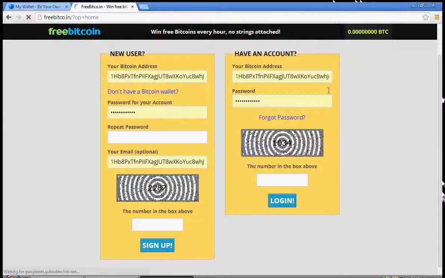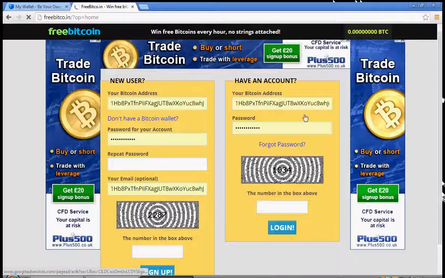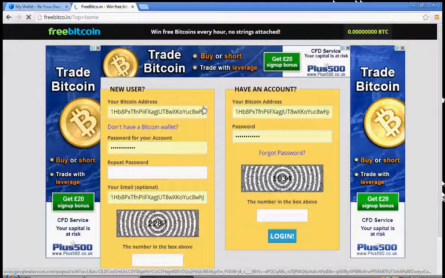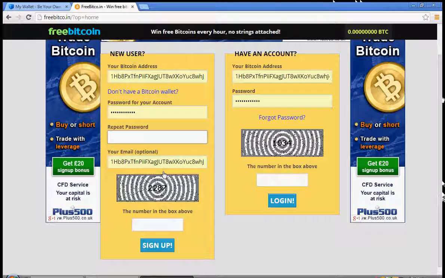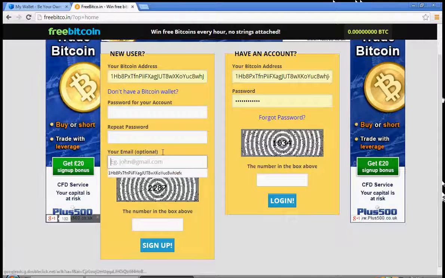Now, I've put in my Bitcoin address. As you can see here, this is my Bitcoin address, and it's my wallet address, really. So you enter your wallet address, you enter your password, you repeat your password, and then you would enter your email address, which is optional. It's just populated with my wallet address for some reason. Then you'd enter the captcha. Again, we hate captchas, but it's a short one, and it's not too difficult, so it should be easy enough for you. Let me enter my captcha.